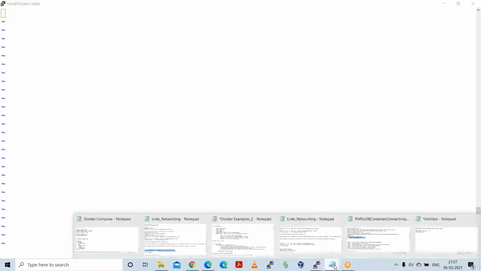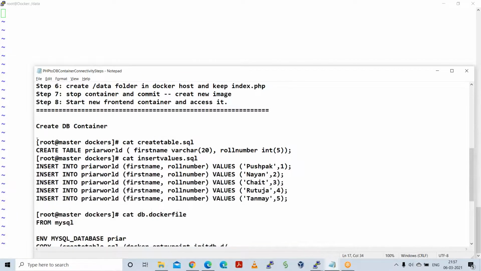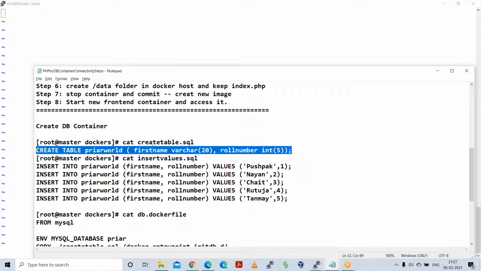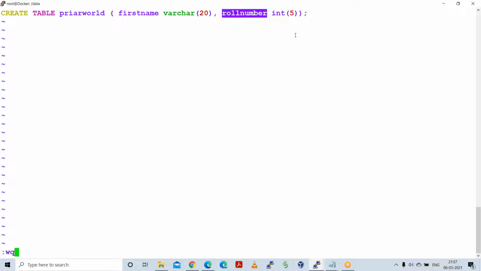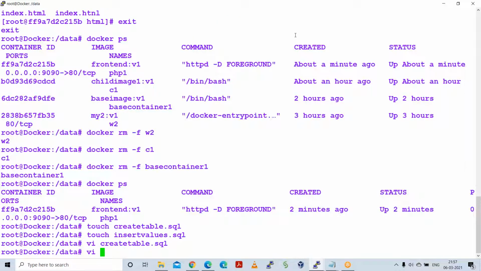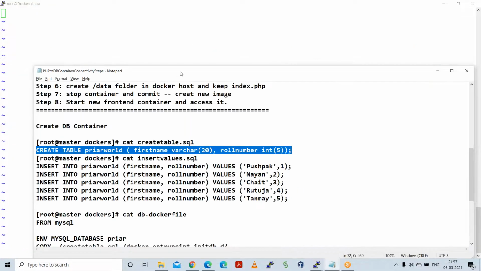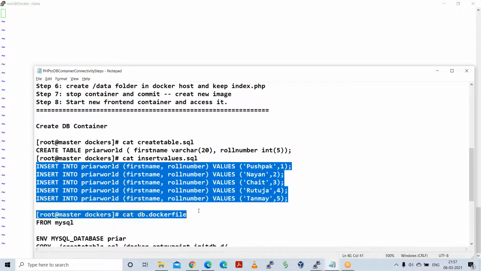I have that command, so I will not waste time writing the commands. Yes, so create table, this is the name of the table, and I'm just giving a first name and roll number, something like that. I'm not changing the values, guys, let it be like that. The name of the table is prior world, first name is varchar(20), and roll number. So we are using first name and roll number. Please keep this in mind, right?